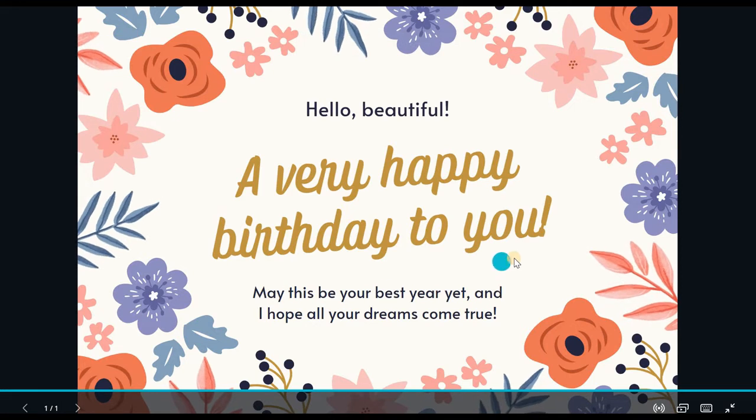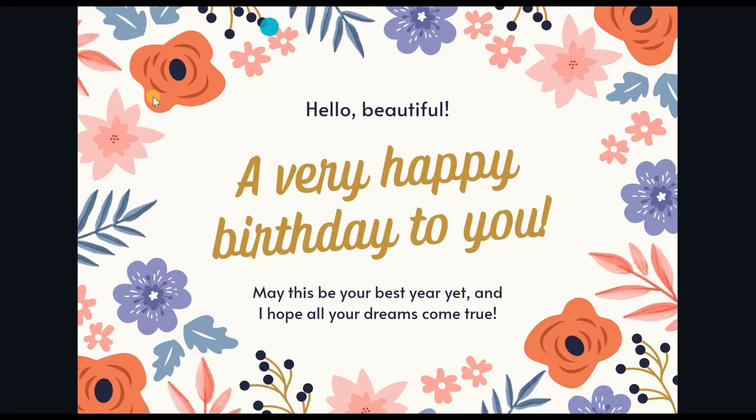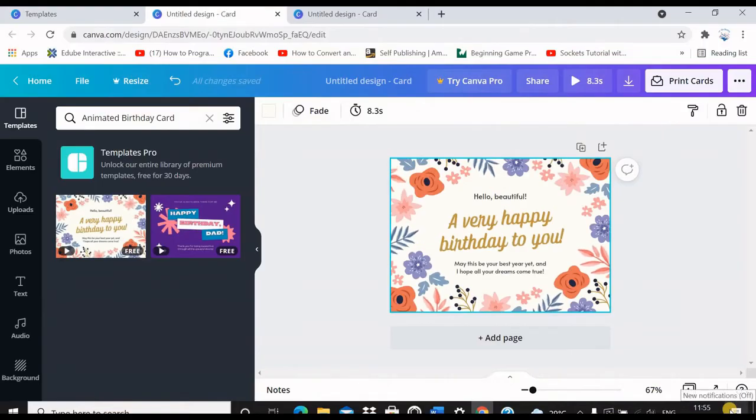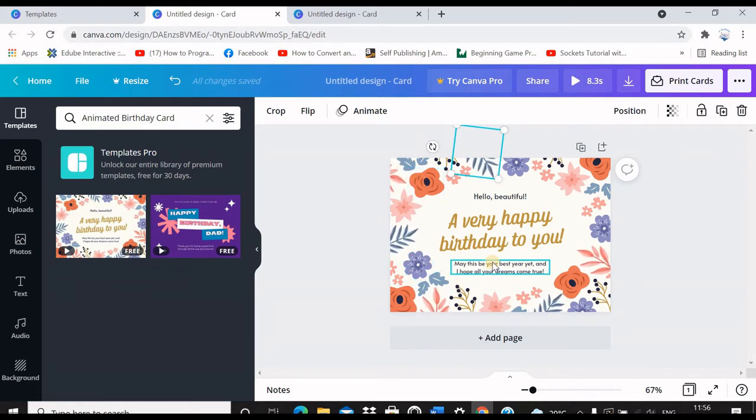A very happy birthday to you. This is a template. This is animated. The leaves are moving. Now let's see how we can edit it. Here you can see this is one element. This moving leaf is an element. All these things, each flower is an element. This writing is an element. We can use the tools available to us and edit this.